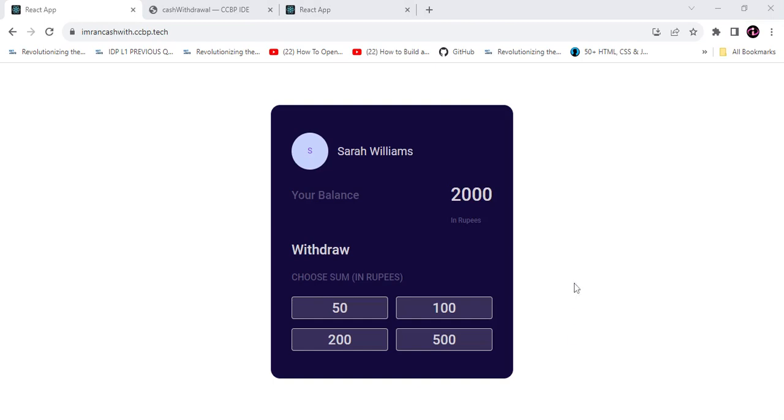Here I am going to explain the simple cash withdrawal app. Let us start. Coming to the user interface, here initially I have user details, and here the account balance, which is initially 2000, and down here I have different denominations of withdrawal. Once I click any button, the balance will be updated like this.